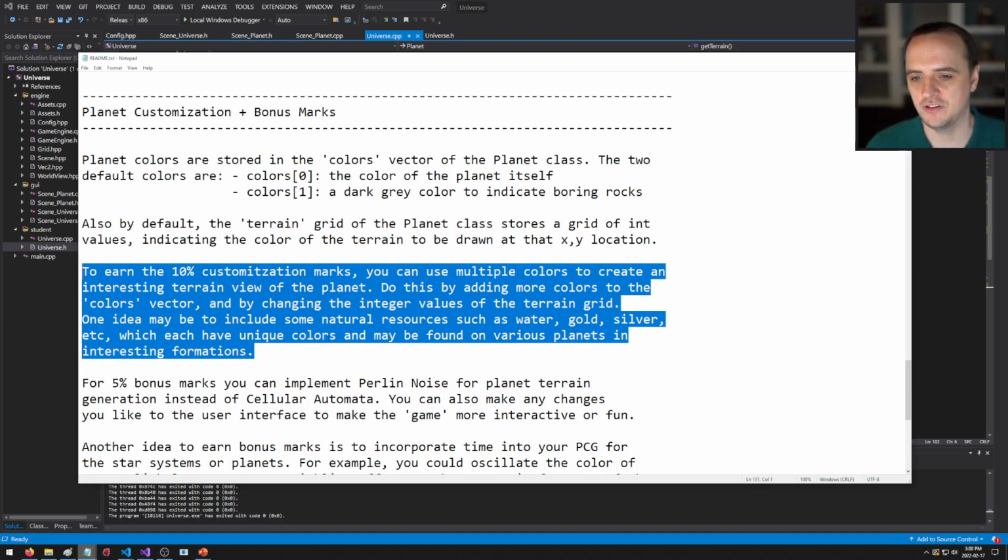One idea may be to include some natural resources such as water, gold, silver, etc., which each have unique colors and may be found on various places and on the planets in interesting formations. So what one group did one year, which was really interesting, was they actually allowed you to walk around on the planet. So you can edit the UI in absolutely any way that you want. And what one group did is they had a little white cell on the planet, and you were walking around on the planet collecting resources that they spawned in random locations. So that was really cool.